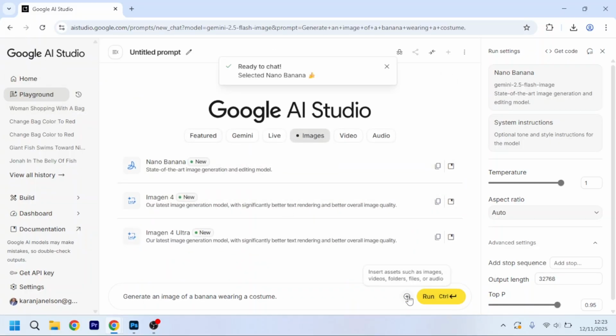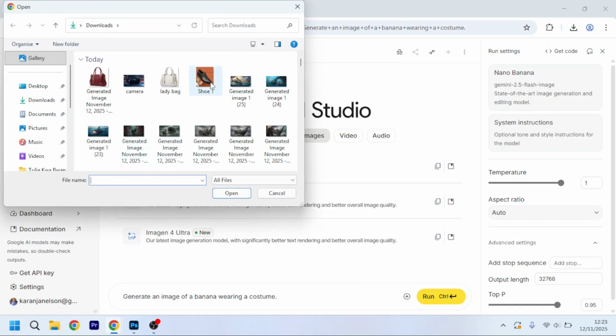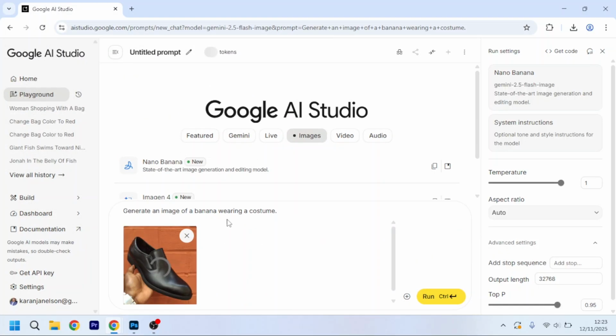Let me upload something different just for variety. I've got this shoe here, but it's only one, and we say create an image of a pair of shoes using the one in this image.